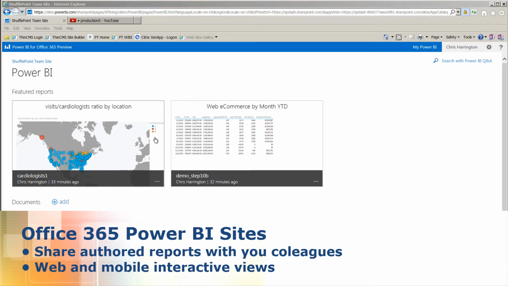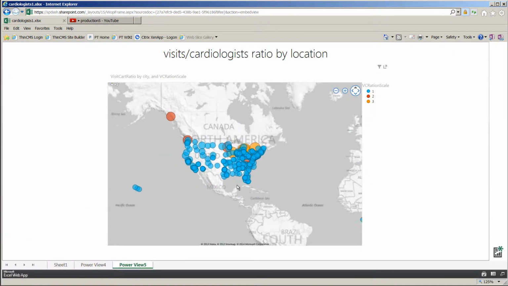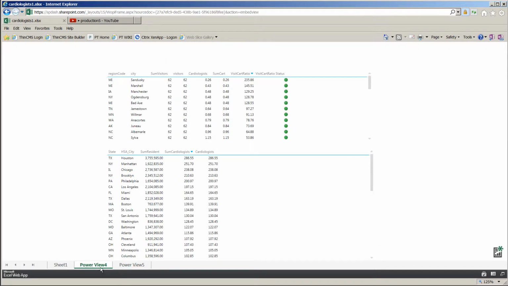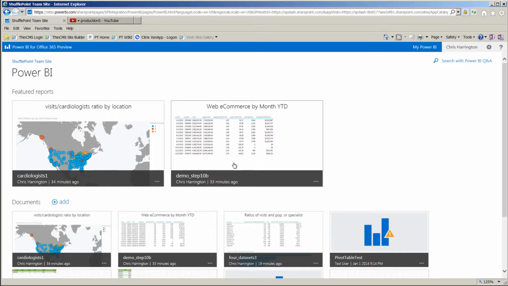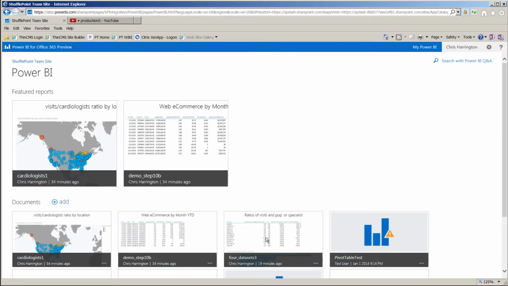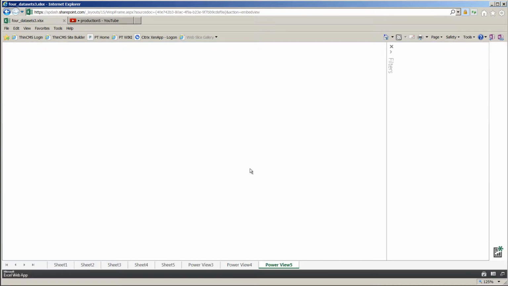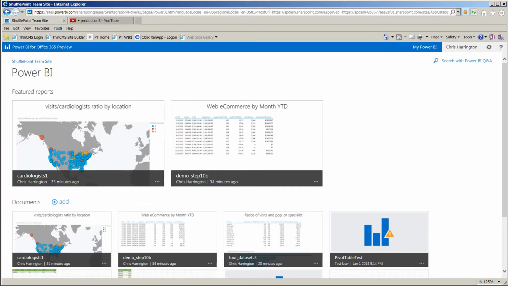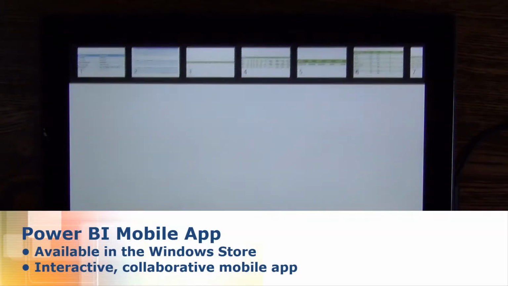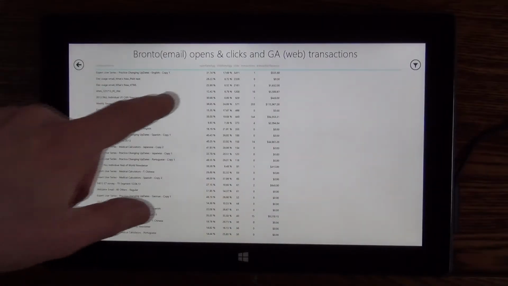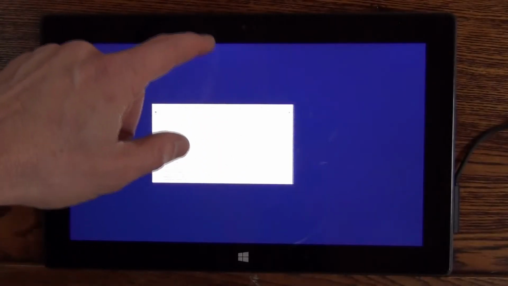My marketing analyses and reports, when placed in Power BI sites, become searchable and viewable by colleagues and partners. The Excel Web Viewer does an amazing job of recreating the interactive experience. Selection, tooltips, drill downs, and slicers all behave correctly. The Power BI Windows Store app provides live mobile access to your Power BI site. Use touch to interact with the visualizations and perform filtering, sorting, and highlighting.